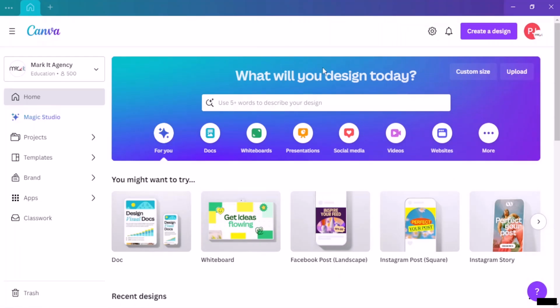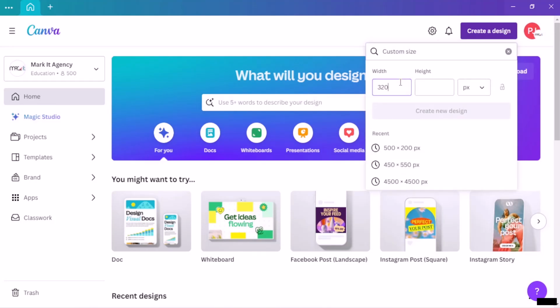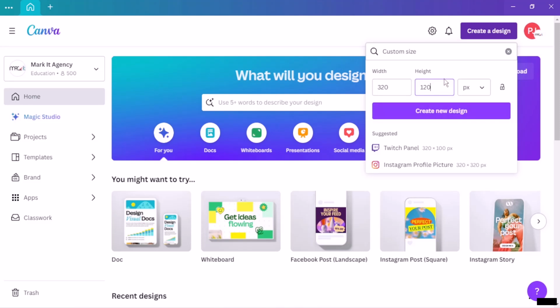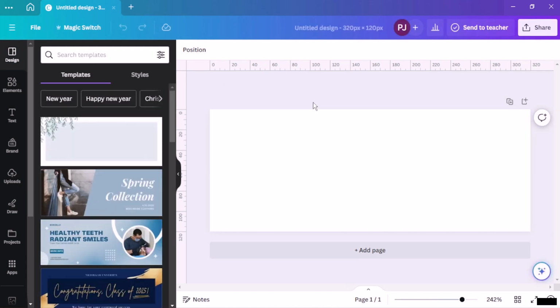As you can see, I have opened up Canva on my screen. Now, the first thing to keep in mind is that it comes in a specific size. There are a couple of sizes, and all of them have different resolutions. The resolution we'll be using in this lesson is 320 by 100 pixels. So click on custom sizes and search it over here, 320 by 120. Just click on create a new design.